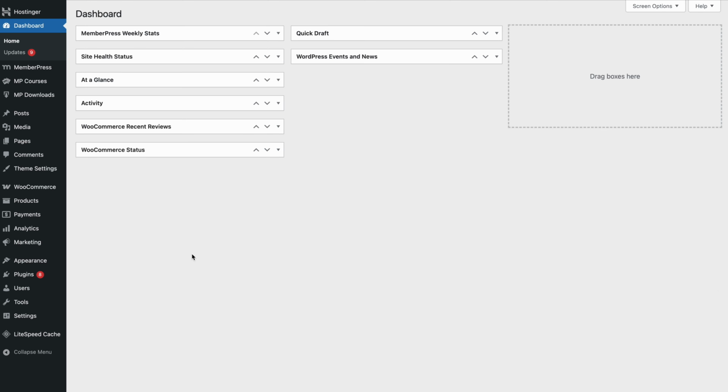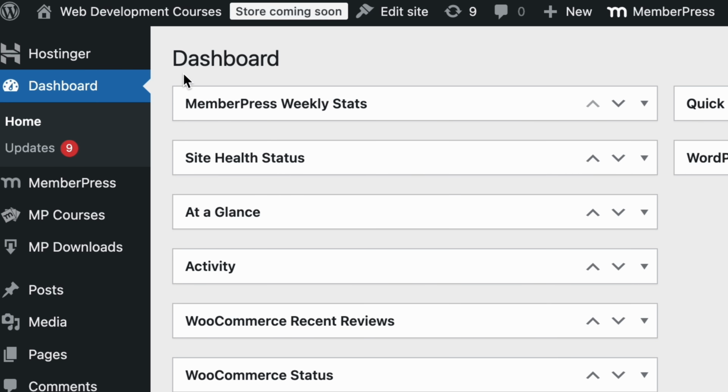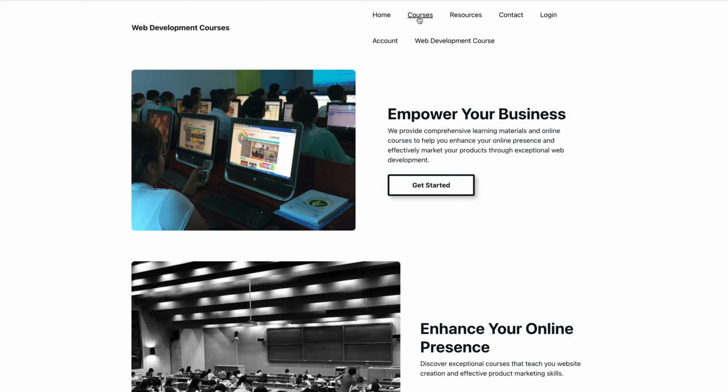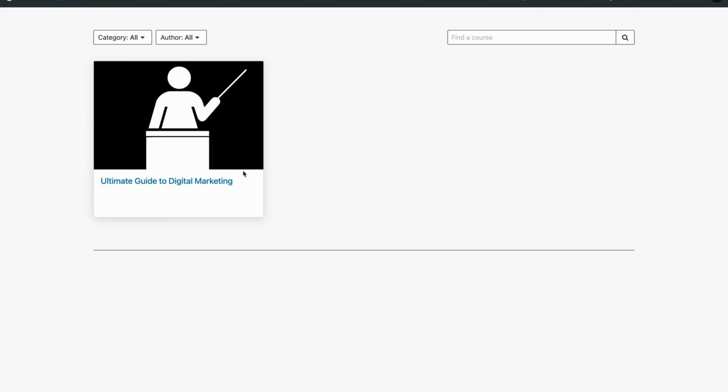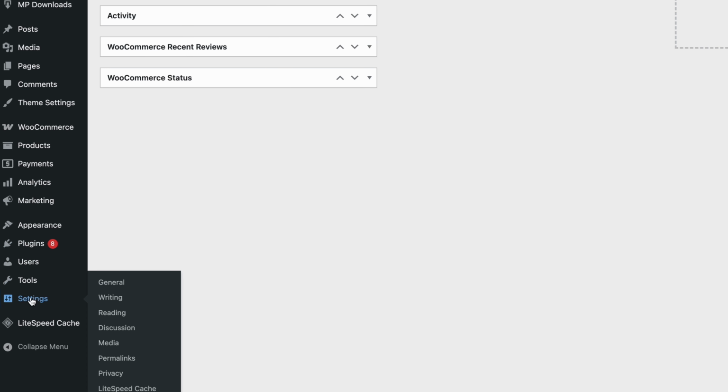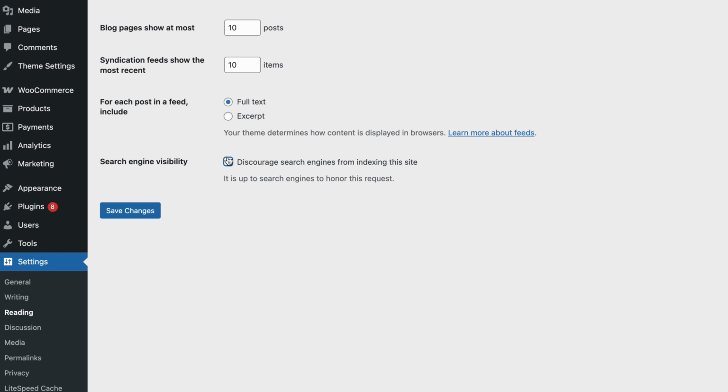And the final thing that's left to do is to try out the purchase flow before restoring your website's visibility to search engines. Remember, we disabled that at the beginning. So to test this out, just hover over your site's name at the top of the page and hit visit site. Then navigate to your course and attempt to purchase it just like that. And if everything's fine, just go back to the admin dashboard and uncheck the search engine visibility option under the reading settings.